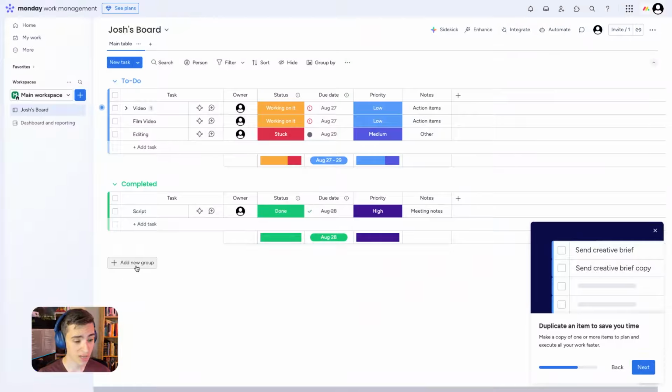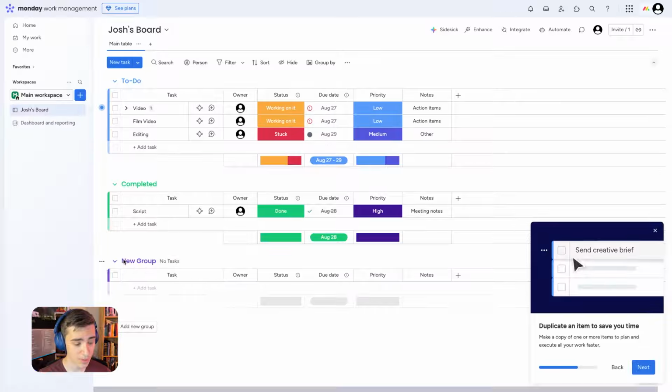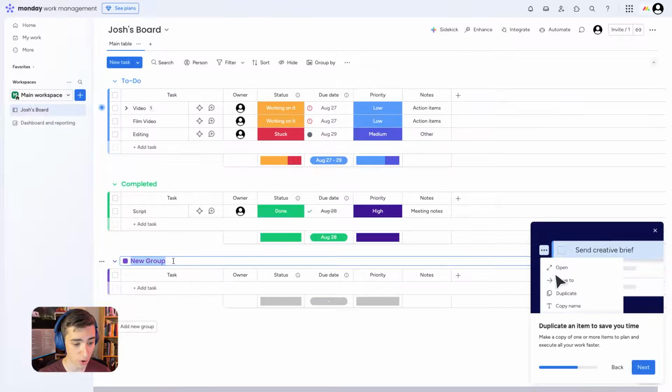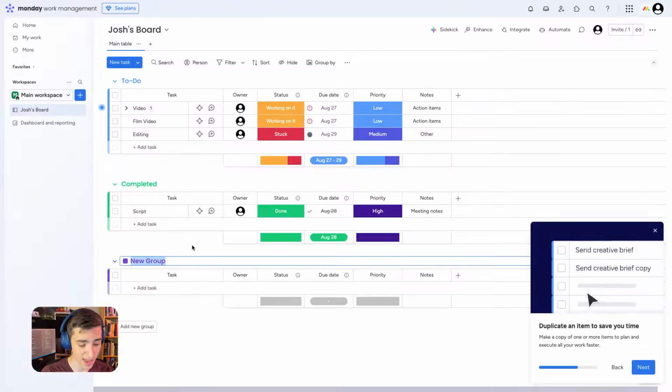If I want to add more groups here, all I have to do is hit this add new group button, and we can see that I've got a new group right here. And again, I could go ahead and rename it if I want to. I just hovered over that name, and I could say blocked, for instance. Hit enter, and now we've got a new color.